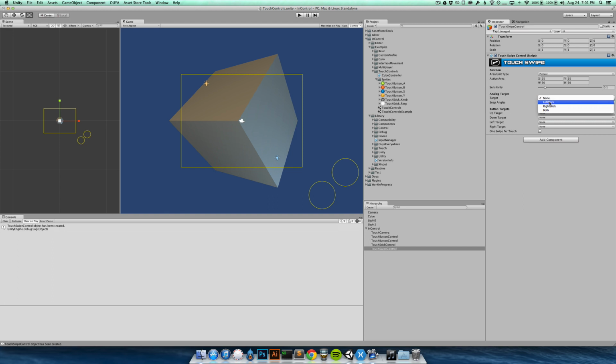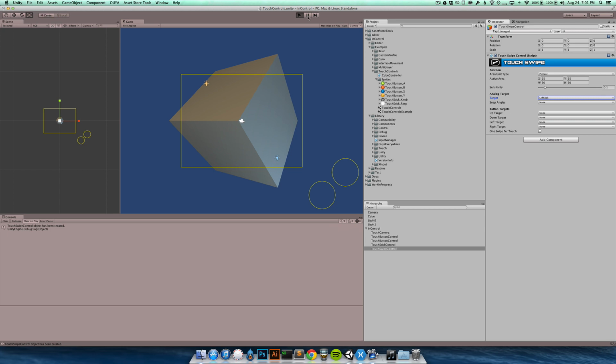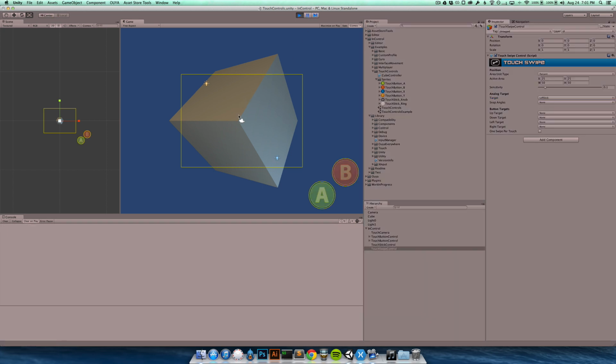Let's just set the target to left stick for the moment, and we'll run this and see what we get. Okay, you'll notice now that if I swipe in some direction, the cube starts moving in that direction. So the analog target just continues to feed it, and when I let go, it stops rotating. So very simple, really, this control. This is not like a virtual stick, despite maybe what it looks like. It's specifically swipe. It's whatever direction I swiped in, that's the input I get.